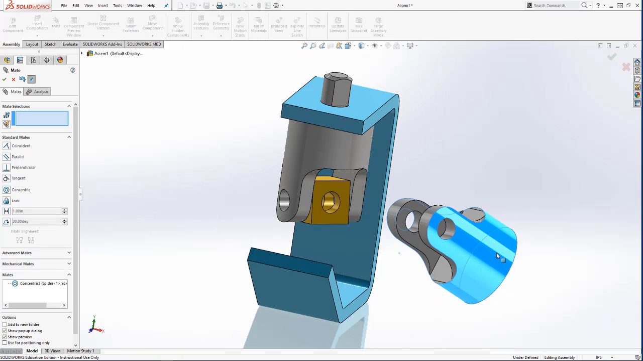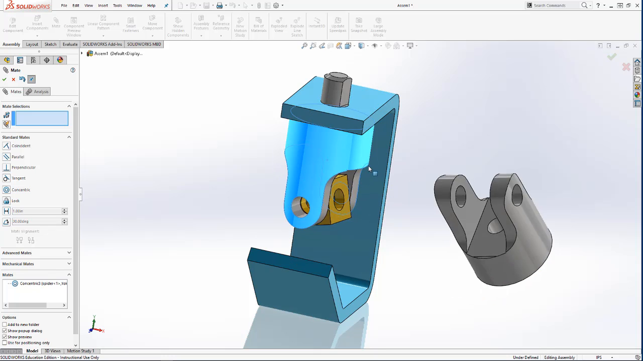Okay. So we have the same thing now. We need to place the yoke female and the spider. The spider needs to be exactly in the middle of the yoke female, so we're going to do the width mate again. We have our standard mates here, and our advanced mate is where the width mate is.